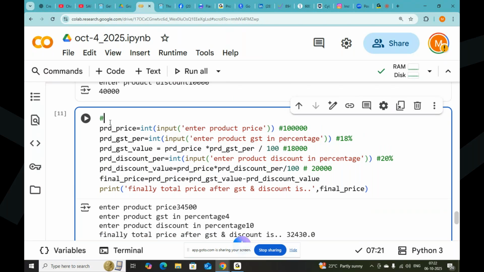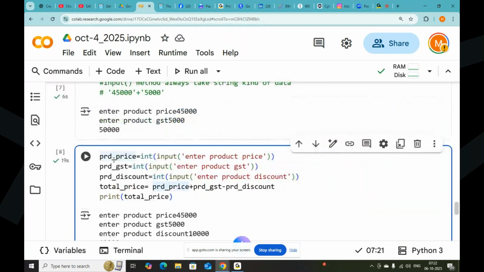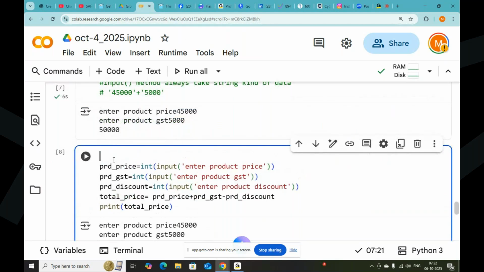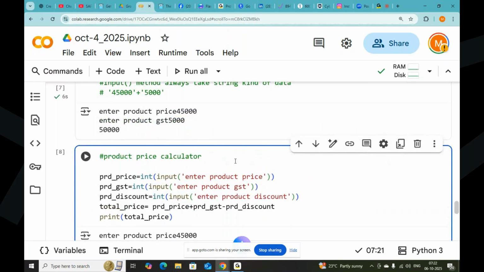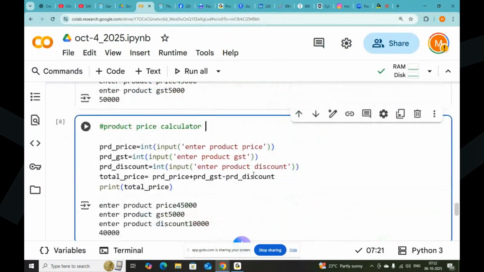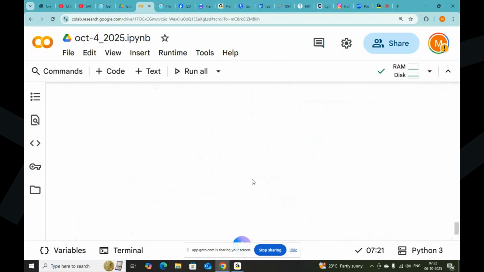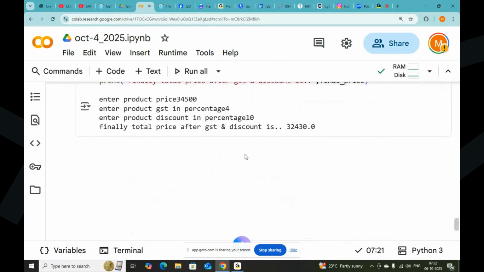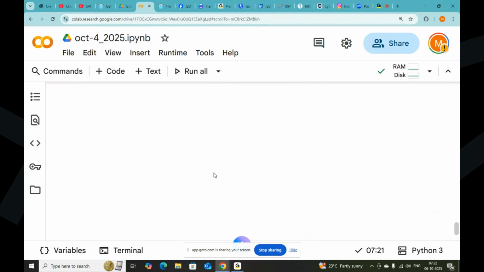Okay, so this is the product price calculator with GST with percentages. This is a heading for this calculator, that's it. These are the two programs I wanted to tell on inputs. We are playing with inputs, and on top of the inputs we are working on this. Okay, let me go with the data types now.